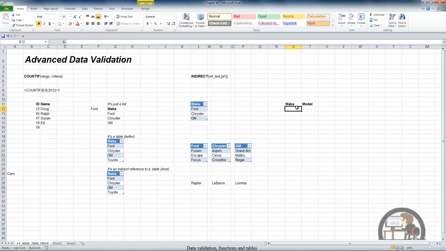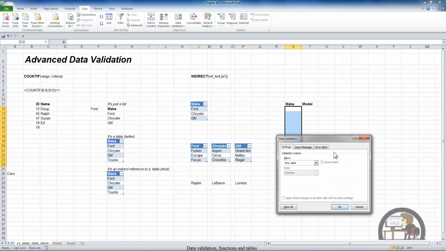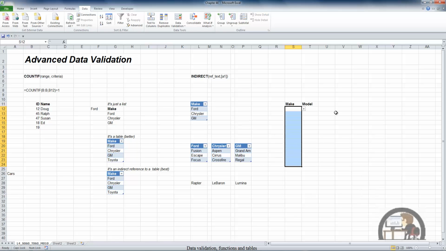I'm going to left-click S12 and drag down to S24. Go to the Data tab, and in the Data Tools group, left-click the Data Validation dropdown, left-click Data Validation, and in the Settings tab, allow a list, and the source is going to be the content, the data that's in that table for the car makers. I'm going to left-click OK.